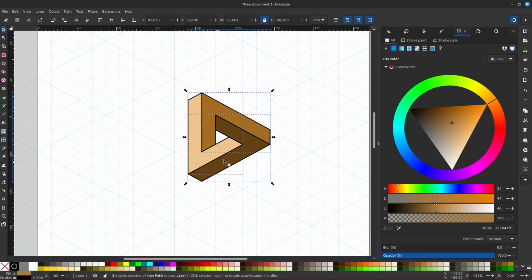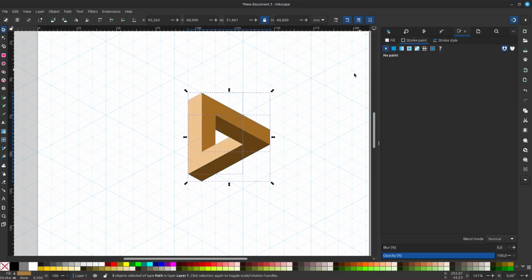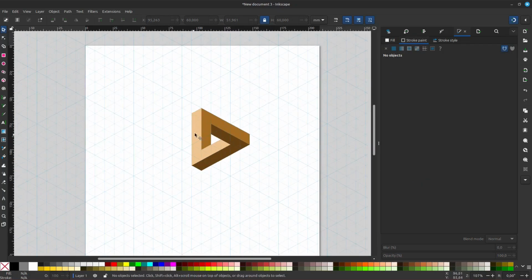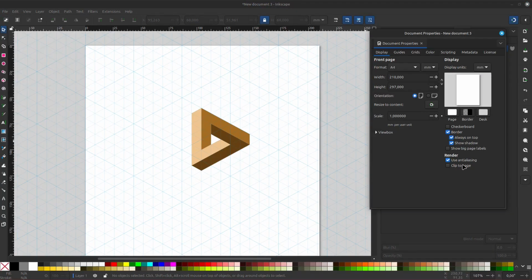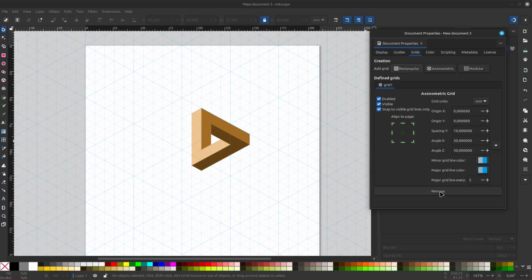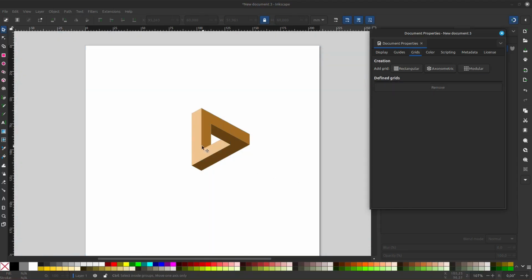If you want, now we can remove the strokes. So we go to Stroke, and we can remove it. And also we can remove the grid. So we go to File, Document Properties, we go to Grid, and we click on Remove to remove the grid.